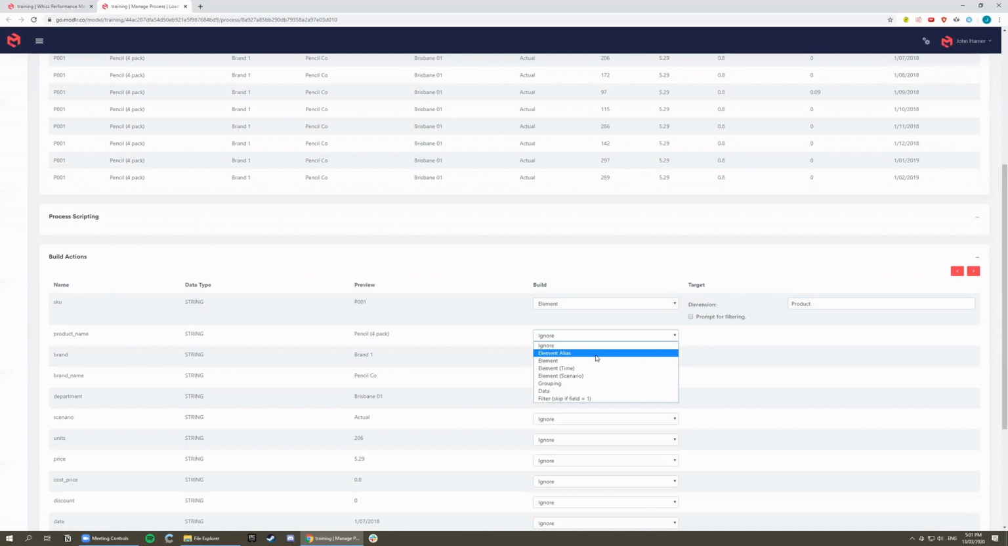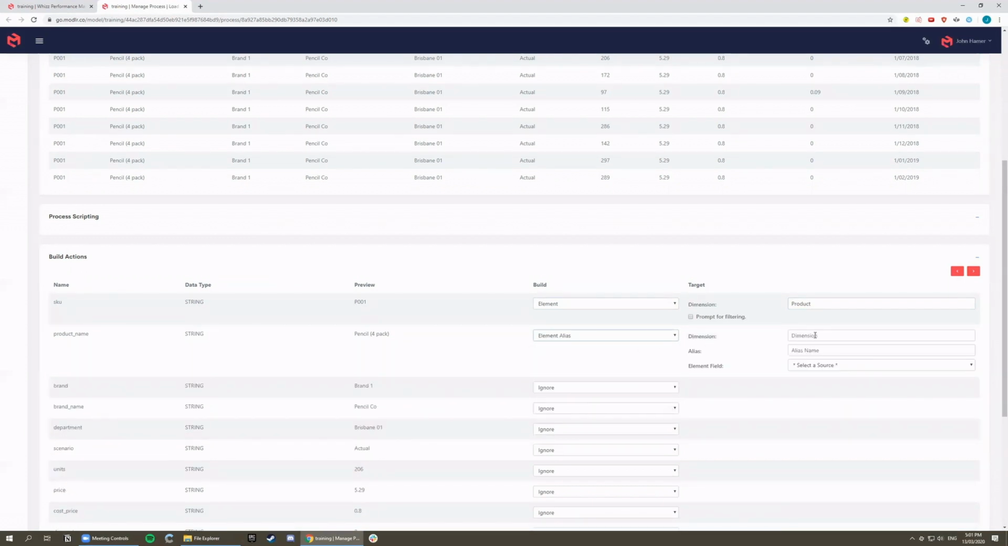Creating an alias gives dimensions recognizable titles which can be turned on and off within a report, allowing stakeholders viewing the model to easily understand the data. We will call this dimension product, and we will call the alias name, and that will affect SKUs. So select SKU under the element field.